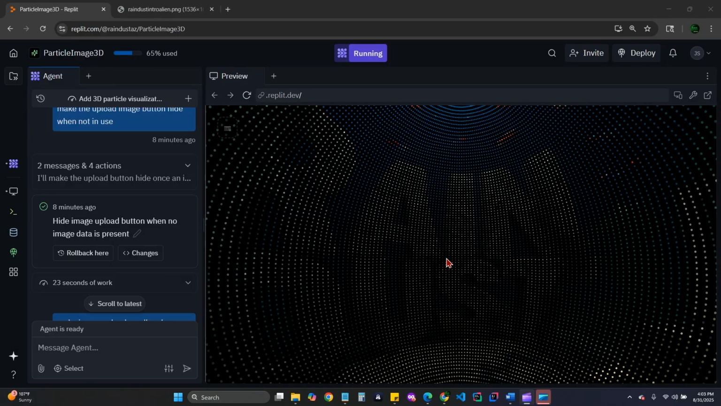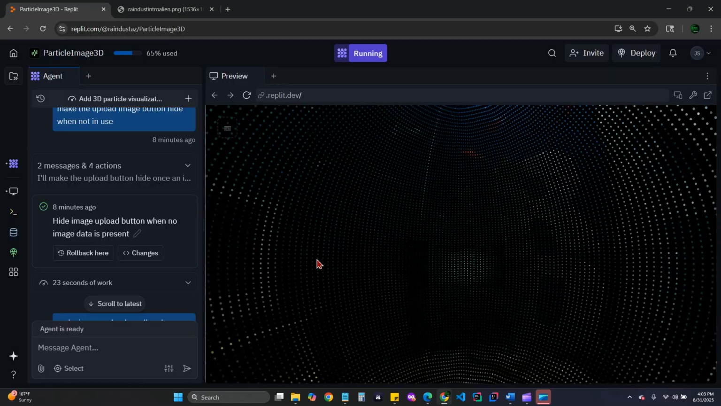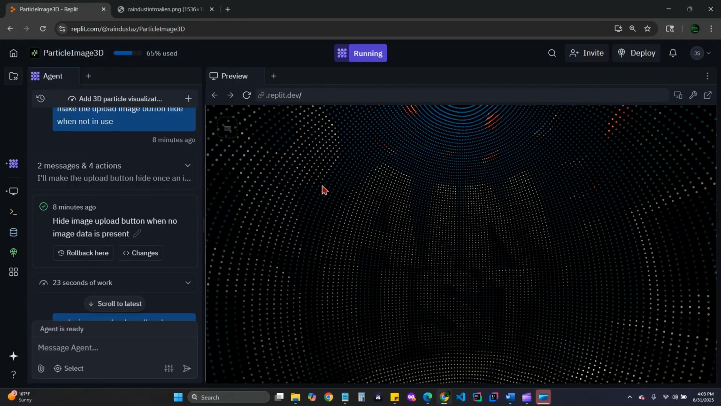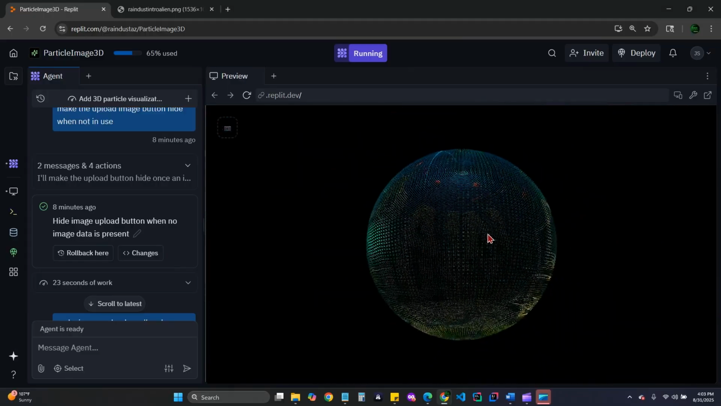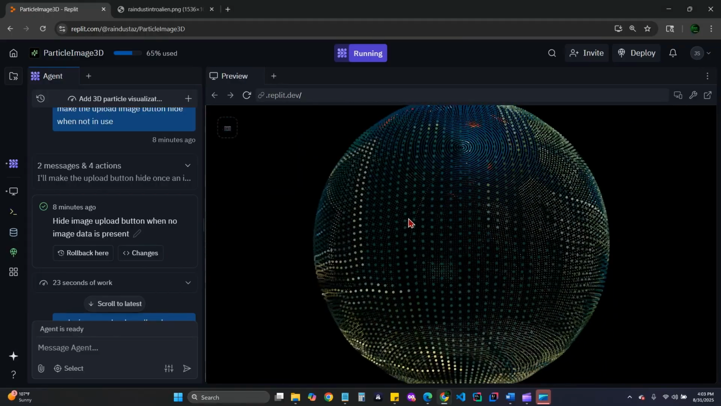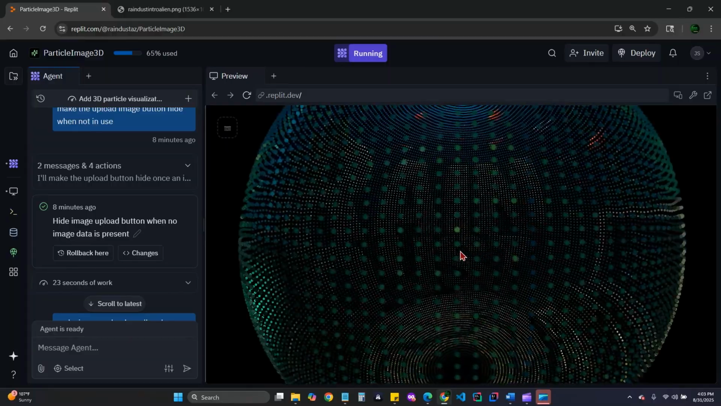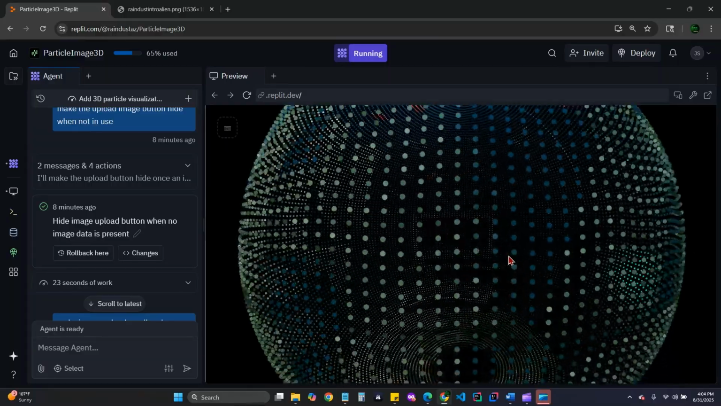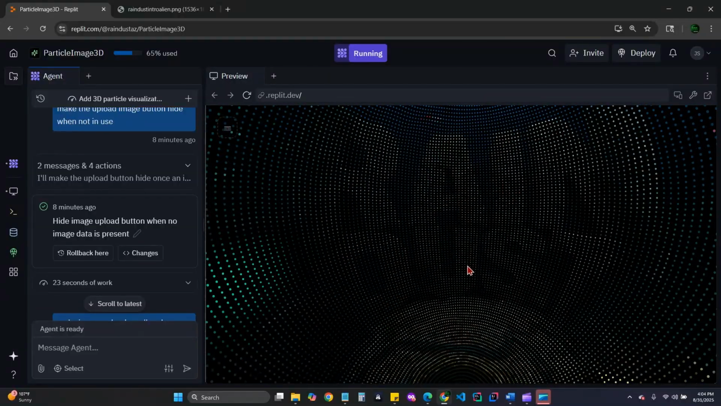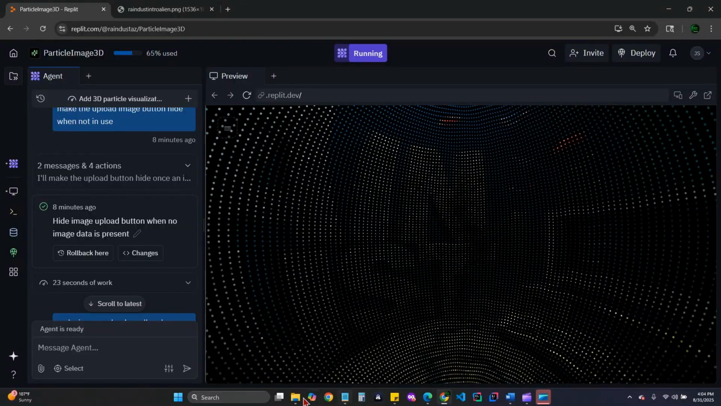Alright, so this is a little preview of what we're going to build in this video. I used Replit.com to use Three.js, and this is using particles. Now I built a little sphere right here, and all you got to do is drop an image in here, and it'll turn it into this little sphere using particles. As you can see, it's just a bunch of little dots that come together to form the image.